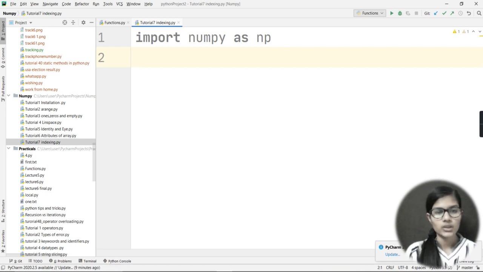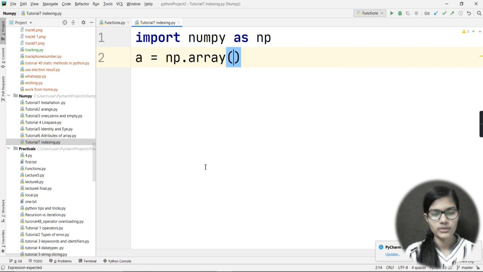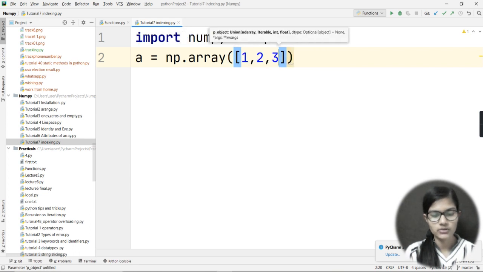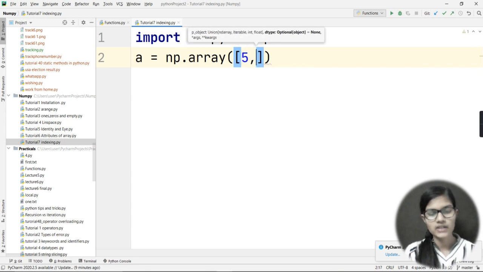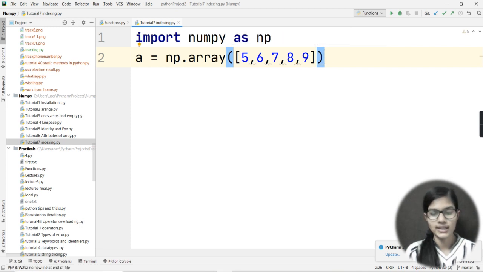Okay, and now what I need to do is make a variable, and here I'll be using np.array. In the brackets, I will write some array. Let's say my array is 5, 6, 7, 8, 9. That is the same array which I have just told you.